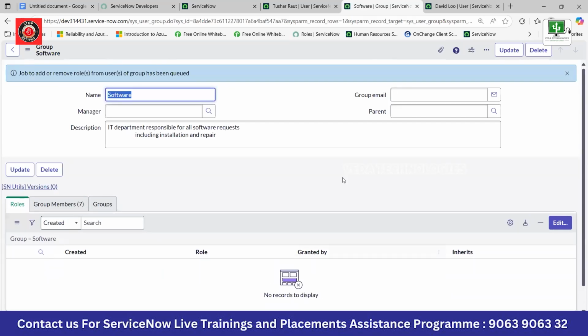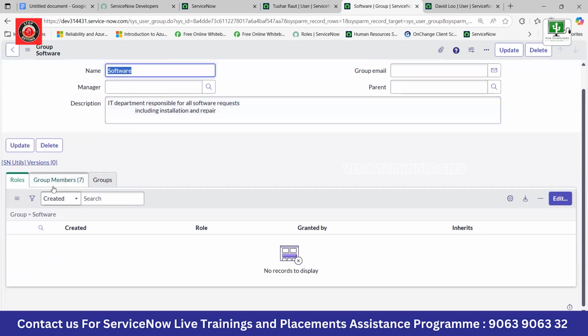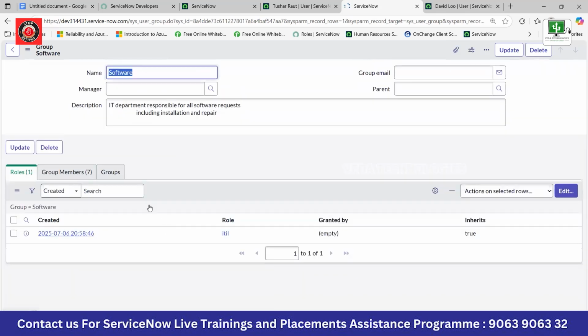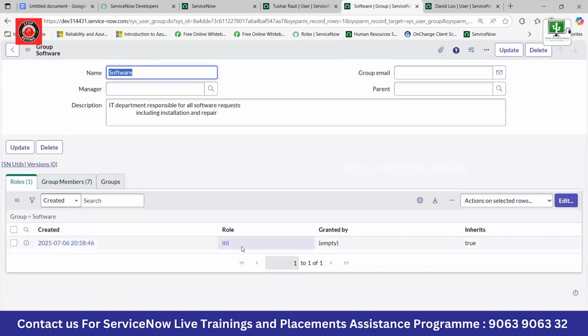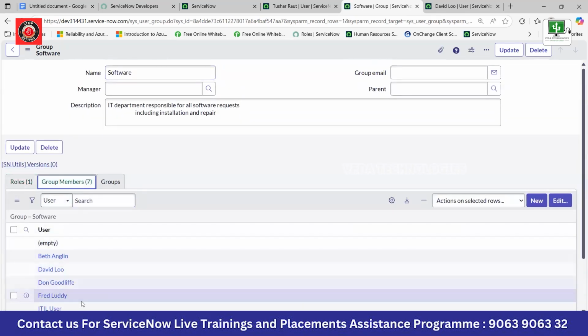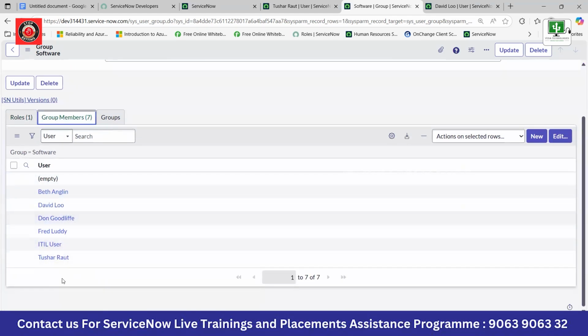What I did, I added a role to the group. Okay, I have added a role to the group, correct? Is it added? Yes. The ITIL role is added and the group members are there. These are all the group members. Okay, you just see it. So just see the magic.